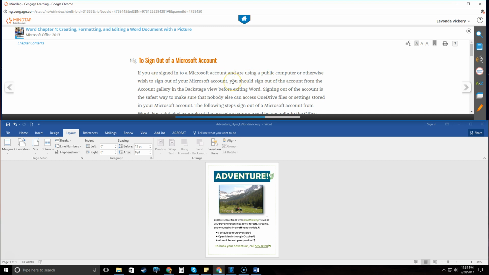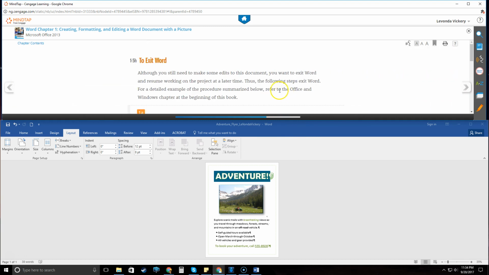It shows you how to sign out of your Microsoft account, which we also don't have to do because we're not using the online version. So we're going to click Next again. Shows you how to exit Word, which we're not going to do because there's another step we have to do. So we're going to click Next again.